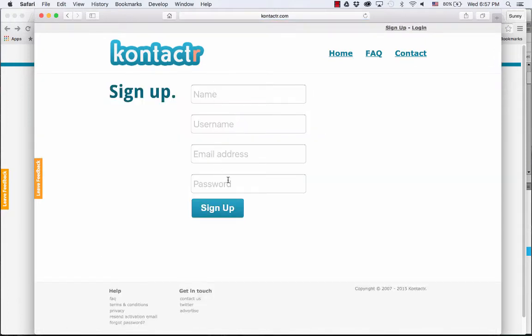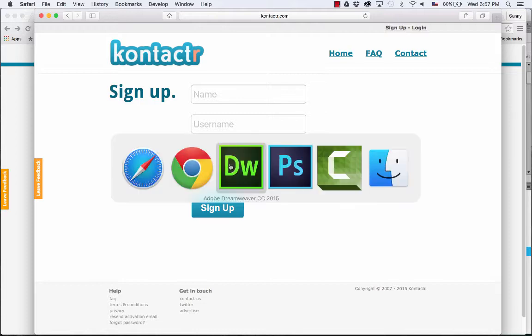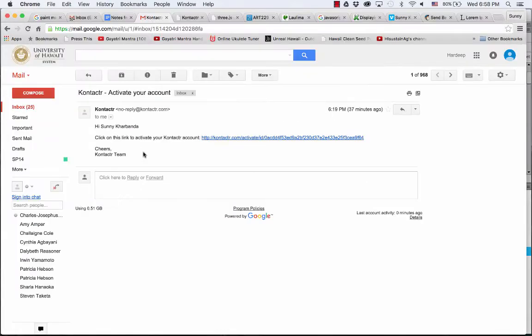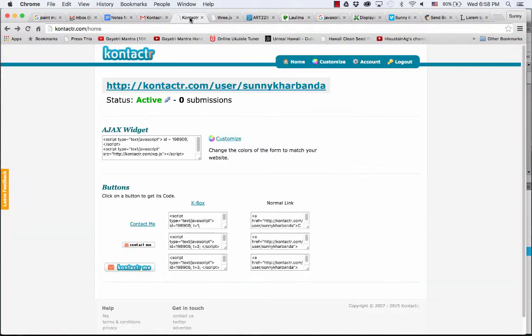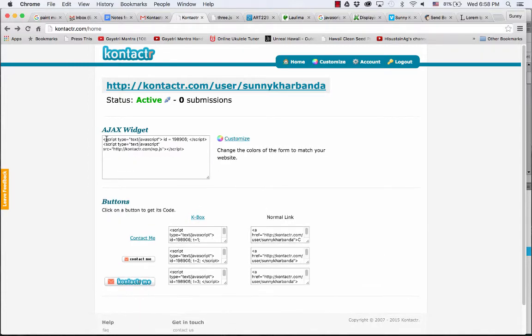The sign up form is very simple. Once you sign up, you receive an email with a link to activate your Contactor account. Once you activate your account and log in, you will see this. It's an extremely simple website. And if you want to use their form as it is, you just need to copy and paste this into your website code.